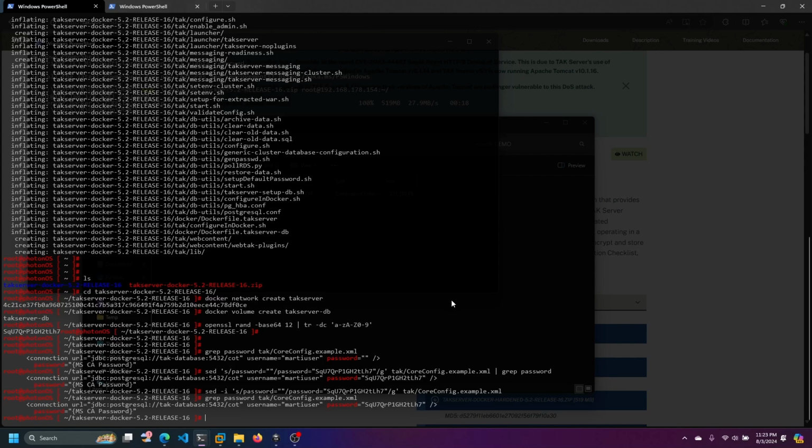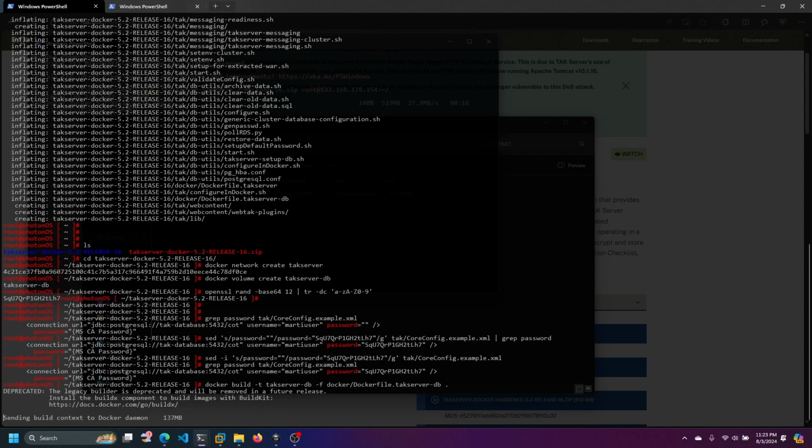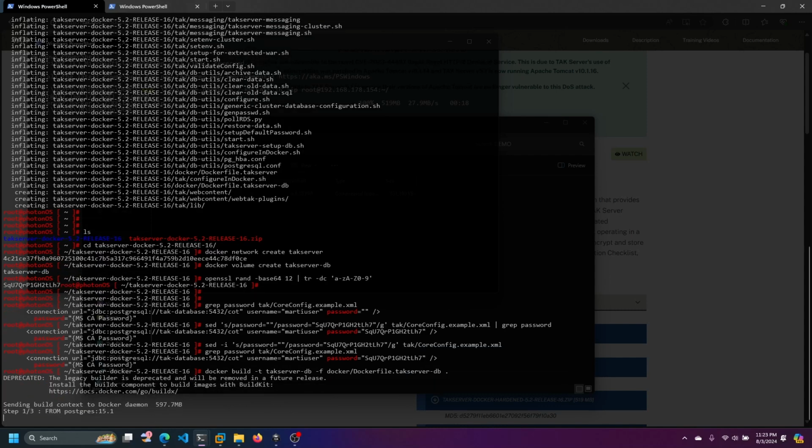Now that we have that piece done, we're going to build the TAK server database container. So we're going to use docker build -t, and my name, I'm just going to use takserver-db. From there, additionally -f, so we reference the files that are in there, the docker db file, and because we're in this directory, I want to execute it from there. This is going to take a while because it's going to download all the things required for that container.